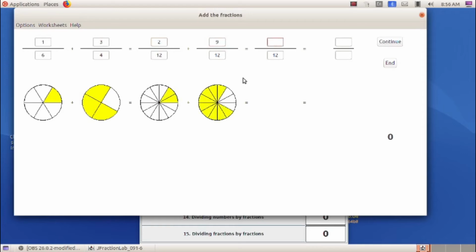Okay, so what will be the answer here? Final answer, 2 plus 9 is 11. So 11 by 12 is the answer. So click on enter, and you can get 1 point here. I'll explain one more. Please listen.